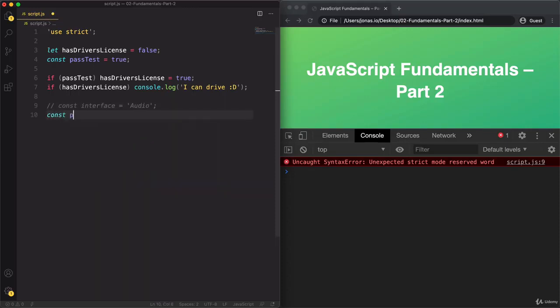So const private, just some number here. And so this one will also not work. And that's because in the future, there might be something called private fields in classes or in some other places, even in the language. And they might want to use this word for that. And so strict mode reserves these words so that we cannot use them for variables.